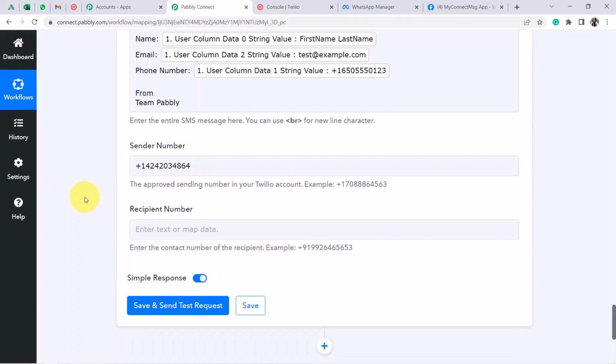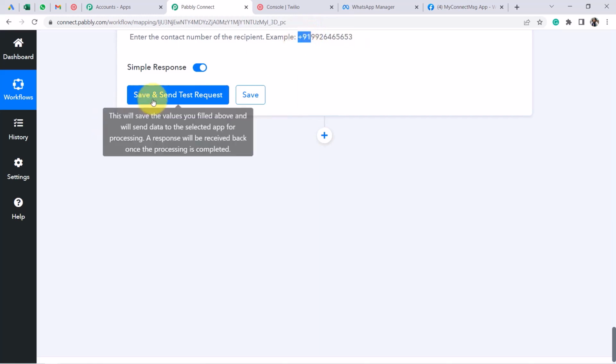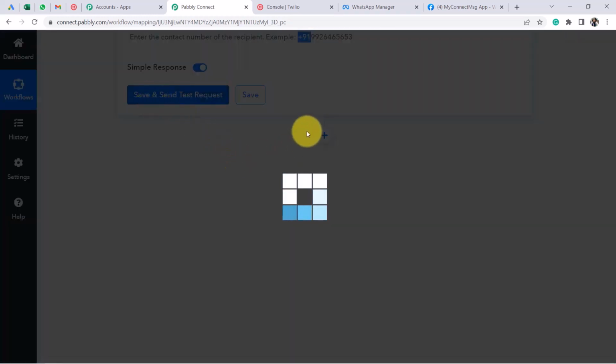Let me provide this number as well. So I have provided my real phone number, and make sure you provide the number in this particular format. Do not forget to provide the country code along with this plus sign. Clicking on the save and send test request and waiting for the response one last time.